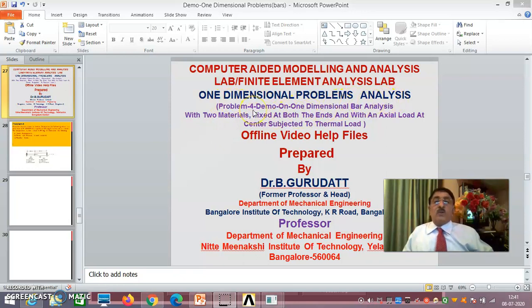Now I'll be showing you a demo on one-dimensional bar analysis with two materials fixed at both ends, with an axial load at the center, subjected to thermal load. This is in fact problem 4. Previously in problem 3, we had an axial load at the center but there was no thermal load. Now you have a temperature load also here. When temperature load is also there, how to overcome these problems in Ansys Mechanical APDL, I'll be showing you now. See here, this is the problem.